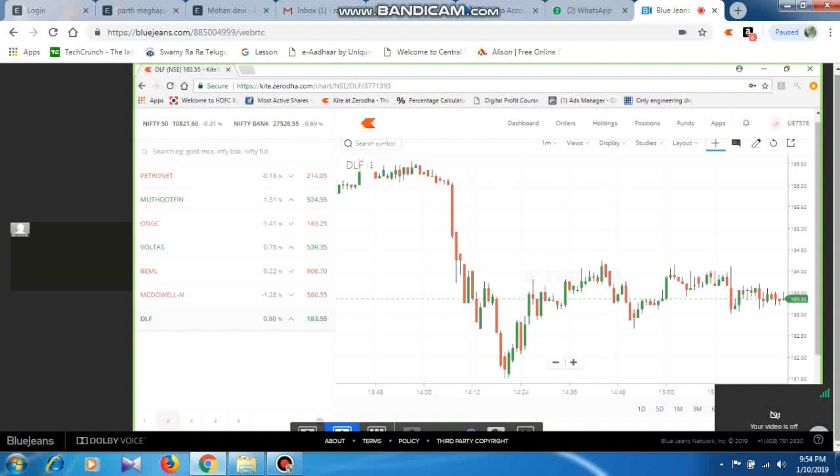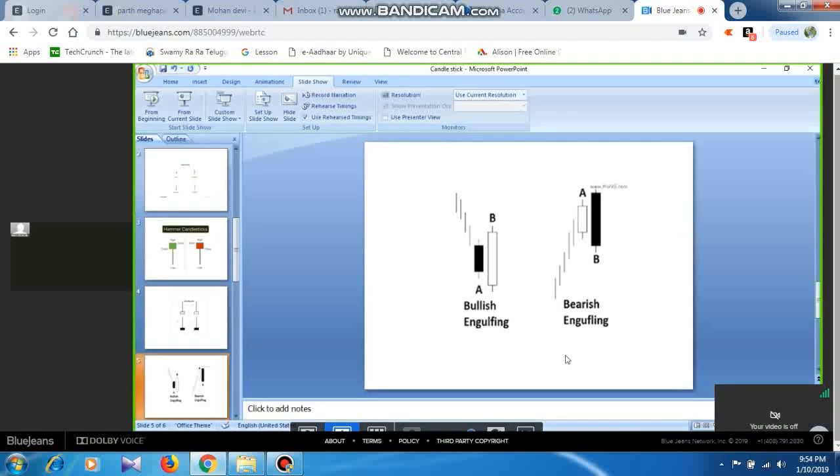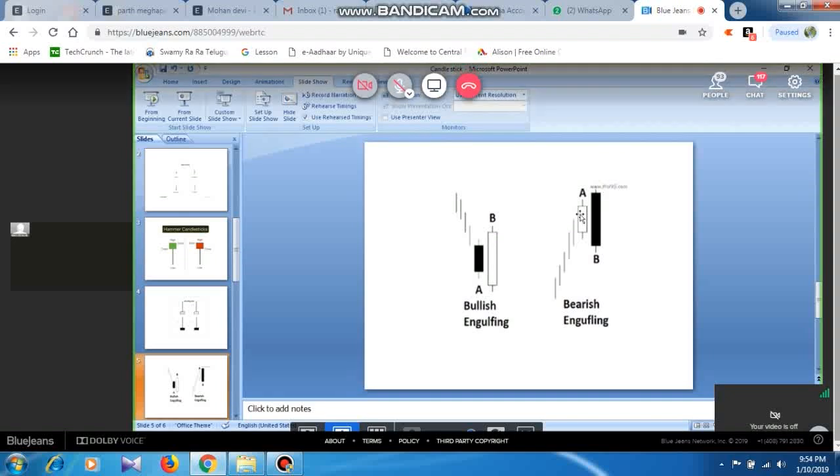Now let's go with bearish engulfing, the next image in the PowerPoint. There must be a preceding uptrend, just exactly opposite. There must be a preceding uptrend, and a shorter green candle followed by a longer red candle.